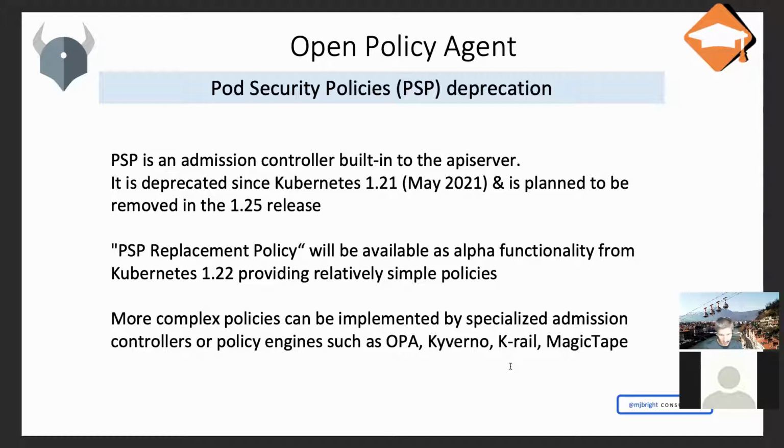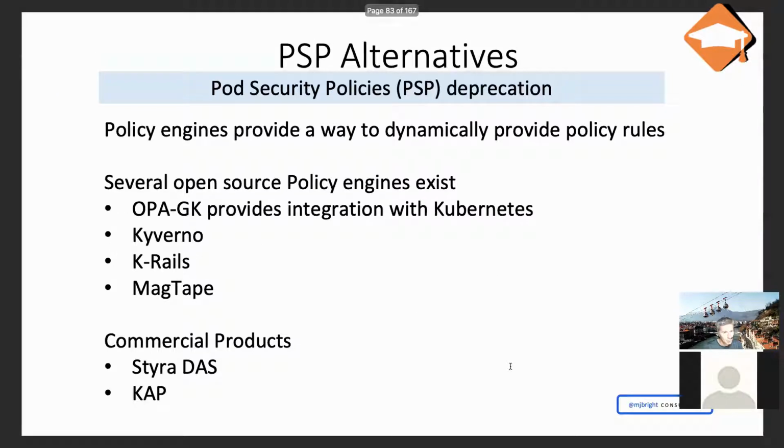Okay, there's also some others, K-Rail, Magic Tape. I think there's another one that I forgot on there. Oh, there we go. Oh yeah, this one. Commercial products, of course, there's Styra DAS, and there's this one, CAP. I only learned about that today, actually.